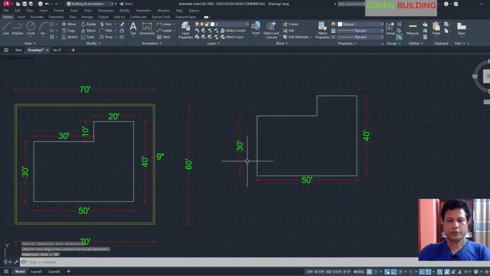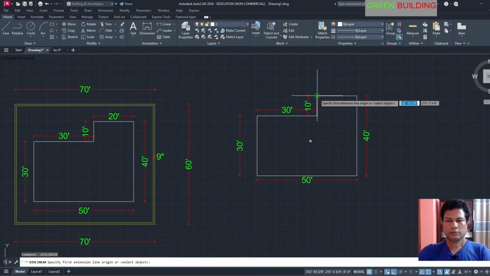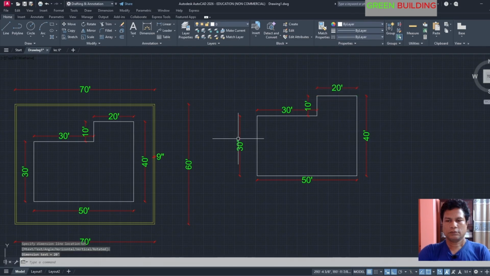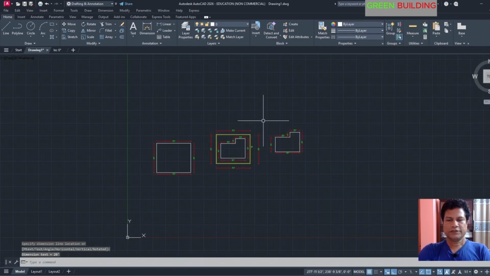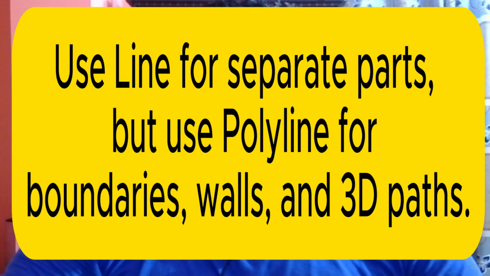Press spacebar to repeat the command. This is our building area. This is one for a flat boundary. To summarize, use line for separate parts, but use polyline for boundaries, walls, and 3D paths.